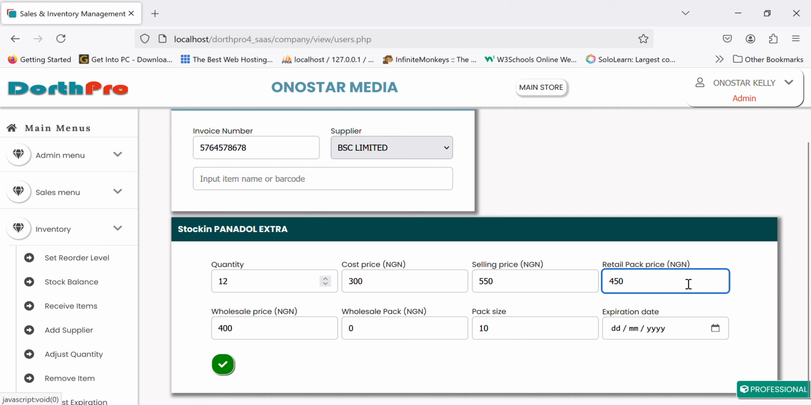The retail pack price, like I explained in the previous video, this selling price is the retail selling price. The retail pack price, for those that will be using it, is like giving a specific, unique type of discount to customers. Since you sell per unit, let's say one is 550 naira. If someone is buying in pack, let's say 10 and above or 20 and above, depending on the pack size, then you can say, okay, I want to be selling at the rate of 450. When setting the pack price, it's important to also set up the pack size.